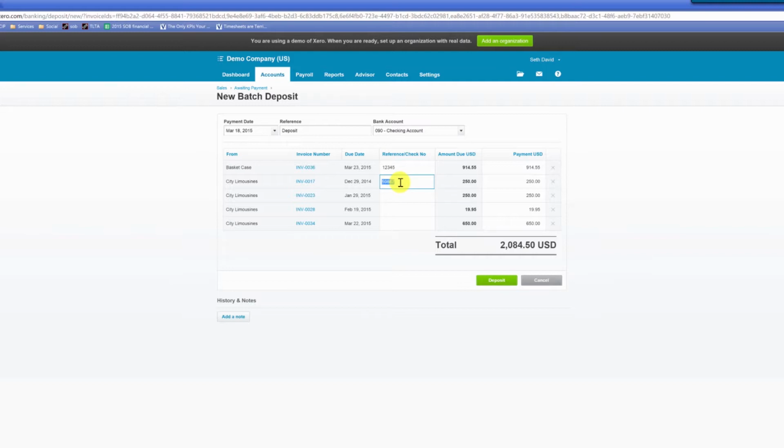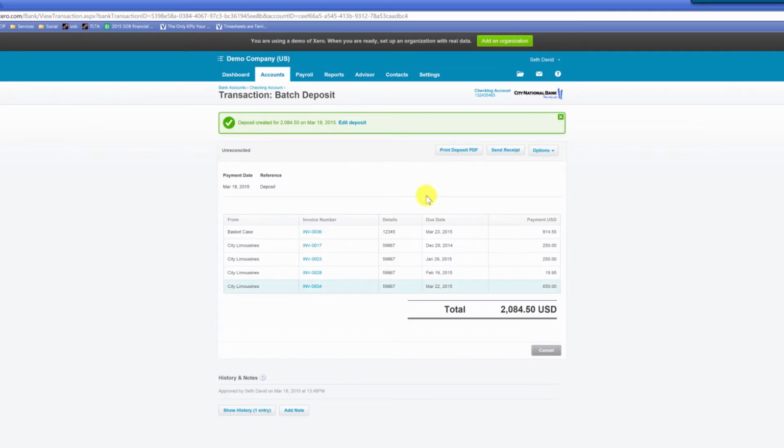Let's go Shift Home, Control C. So I can just Control V, Control V, Control V. And then we'll record our deposit. And now, my friends, we've closed out the receivable. We've closed out the sales cycle. The money is now going to show up in our account.